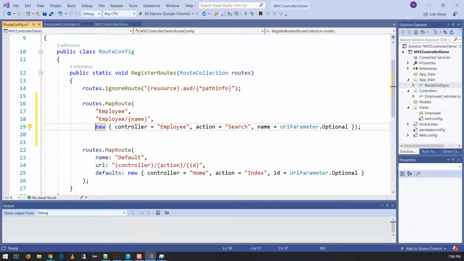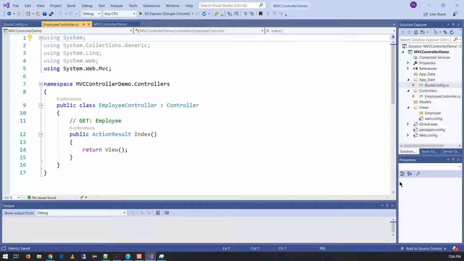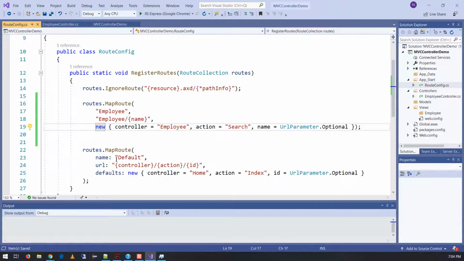Right. The next thing that we need to do is also adjust the actual controller file. So go ahead and, if you haven't saved this file, the route config, go ahead and save it. And then I'm going to jump back over to the employee controller file that we created earlier. Now, if you look at the route, there's a little bit of a hint here, right?